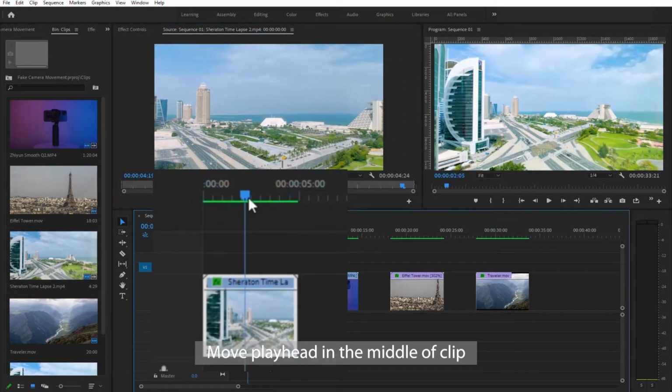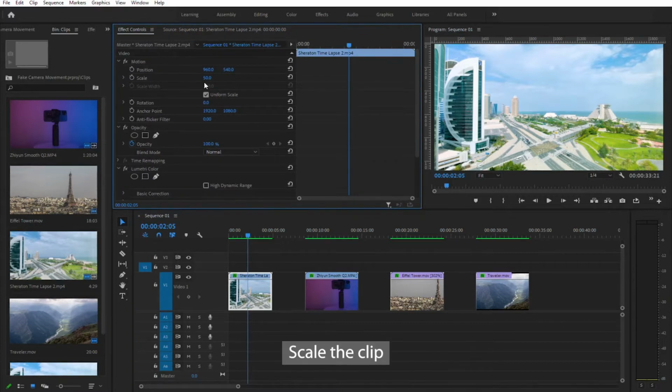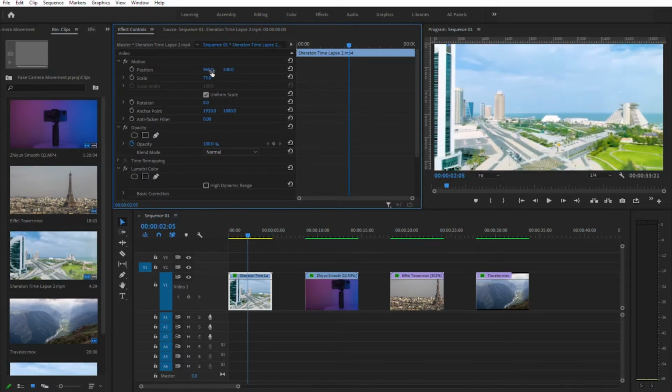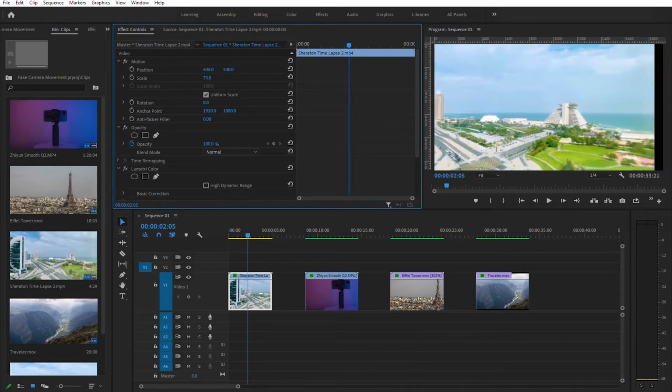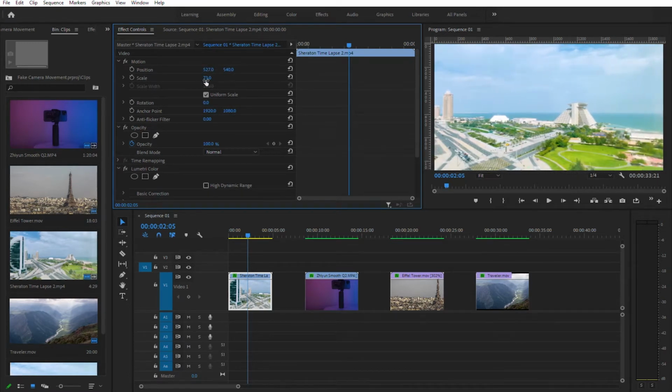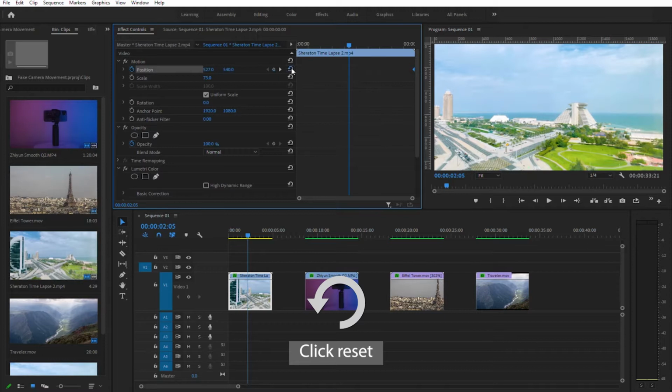Place the playhead in the middle of the clip, then go to Effects Controls panel. Let's scale it up. Let's also move it all the way to the left, because that's where I want the movement to end. Next is we need to click the stopwatch icon right here to add a keyframe. Then we drag this keyframe all the way to the right. We click this undo icon to add another keyframe.